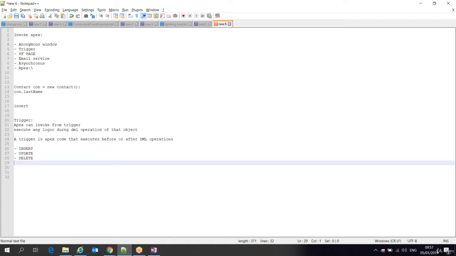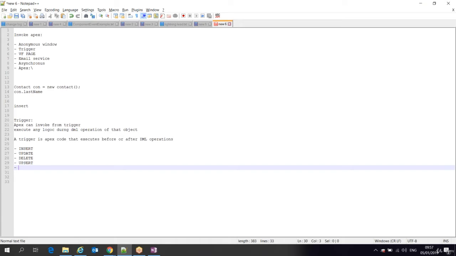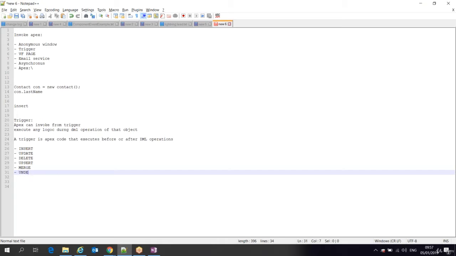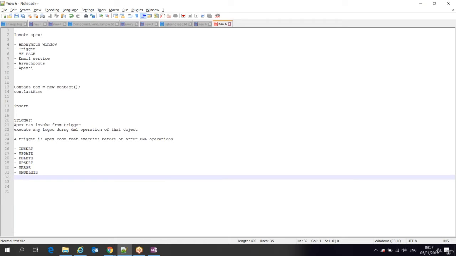If you remember, I have explained something called upsert. During upsert also, my trigger will execute. In the same way, we have something called merge, and we have something called undelete. If I have deleted something and then I restore it, at that time also my trigger will execute.